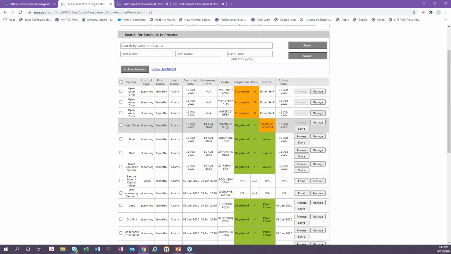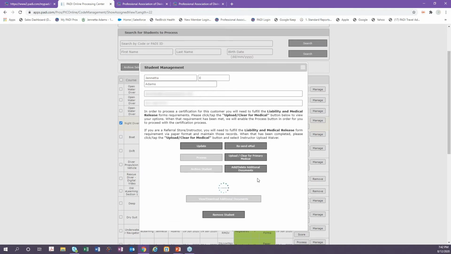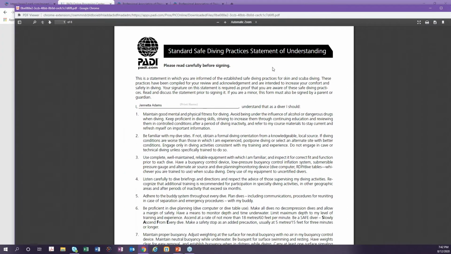So if we look at this one, this night diver has a clearance required noted on their forms. So we're going to go ahead and view the forms and manage them. To do that, we're going to click on the Manage button. From there, if you go down, there's a big gray box that says View/Download Liability Releases and Medical Statement. You're going to click that. It does take a moment to load, just like the other one. And it is a pop-up, so if you have a pop-up blocker, it will prohibit it from loading.